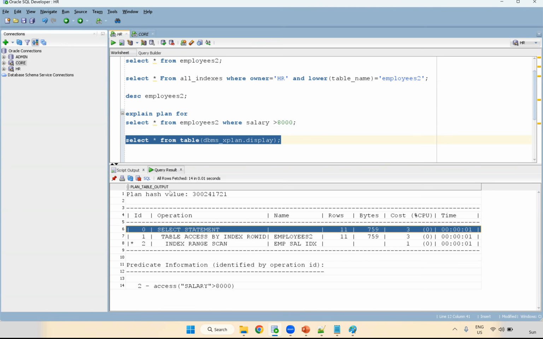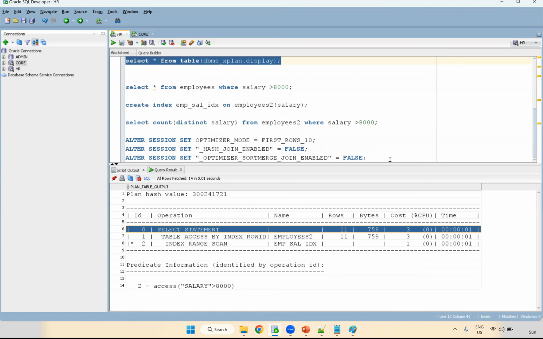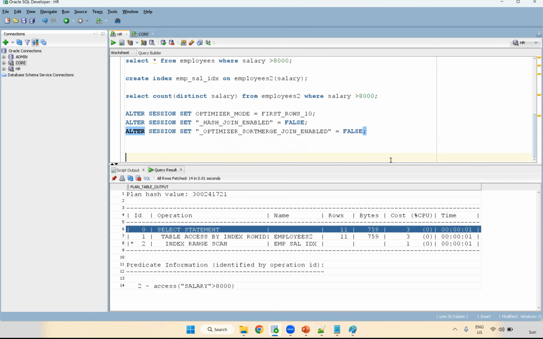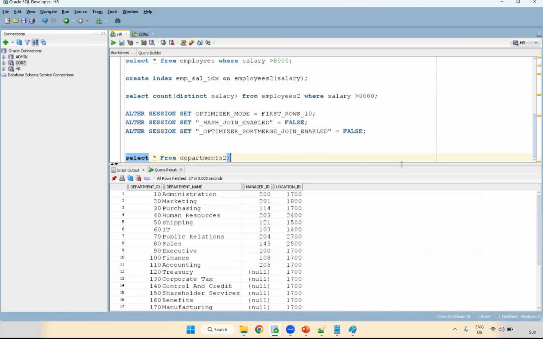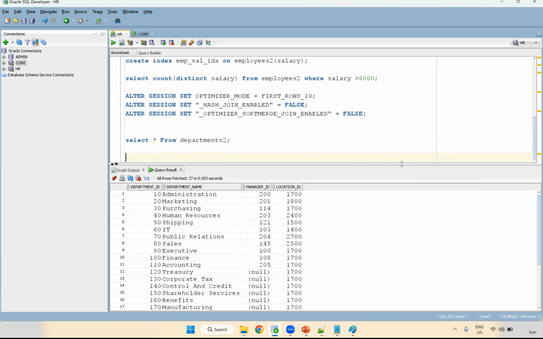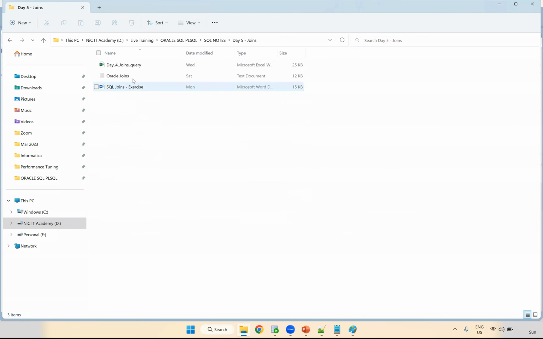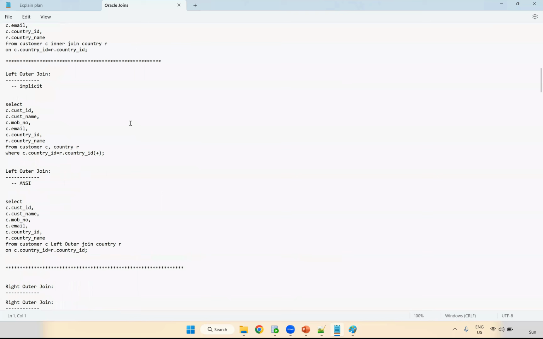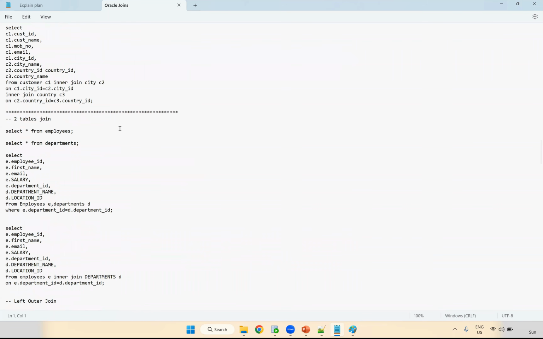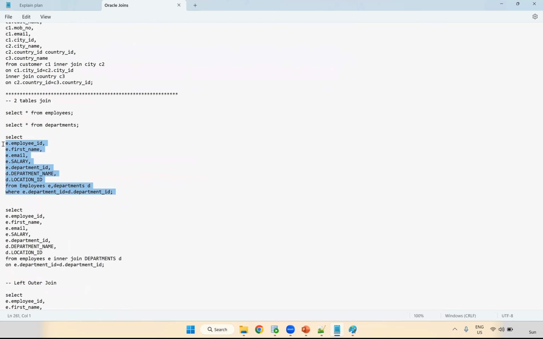And you can see this is going for the explain plan, right? So this way. If you want to go for a complex one, what I'm going to do is select star from departments 2. This is another table I have. Now I'm going to join the employees table and the departments table. We have the join, right? So I will do the join. Any table you can do. Employees and departments, I'm doing the join.